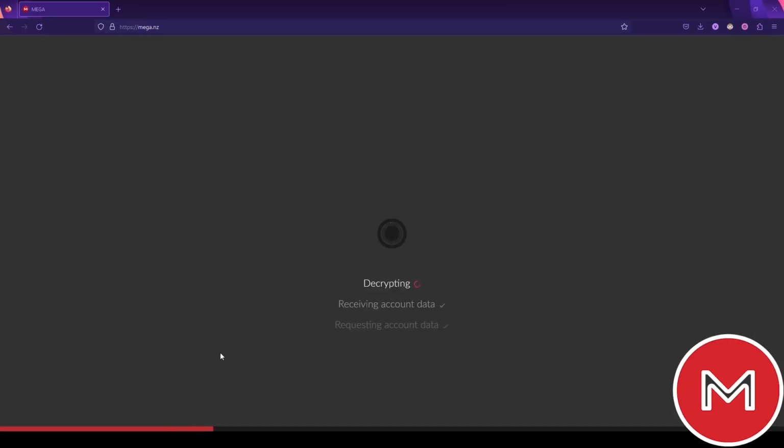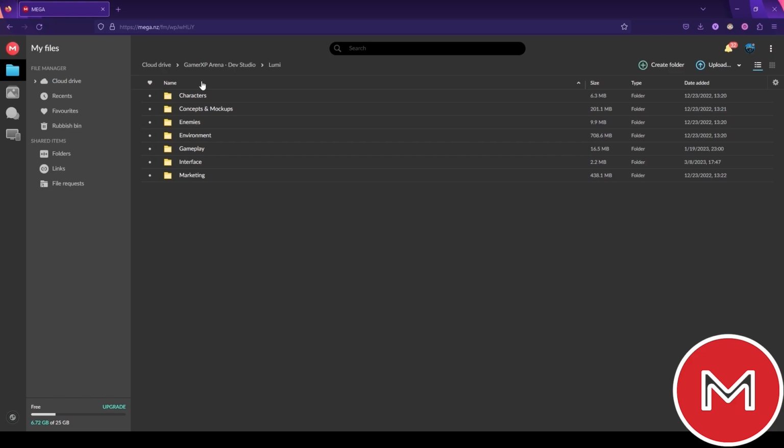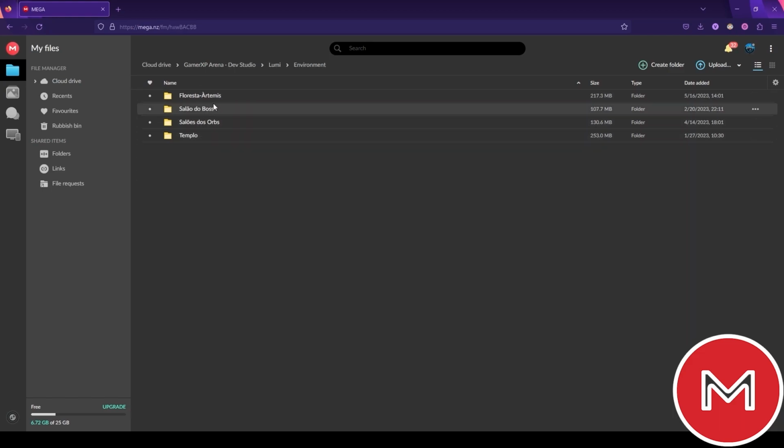Mega. Not really much going on here, and I'm not 100% sold on this. We use it as a storage folder, as simple as that.